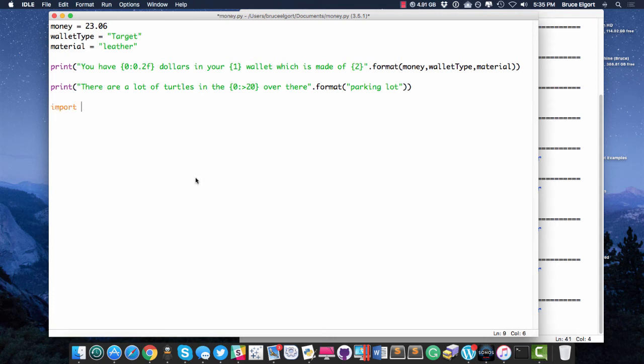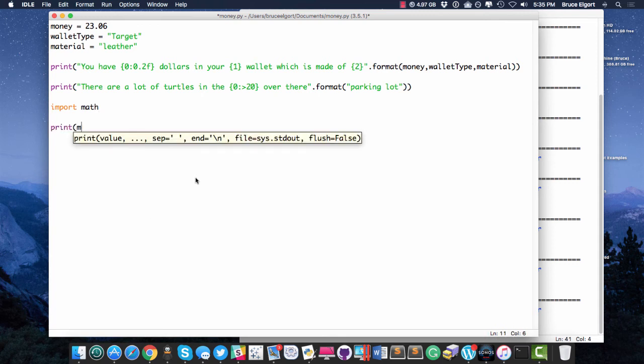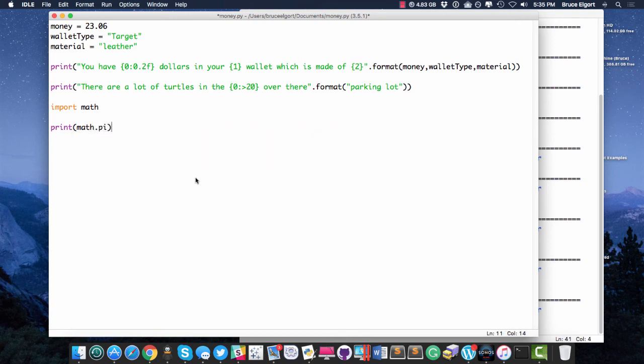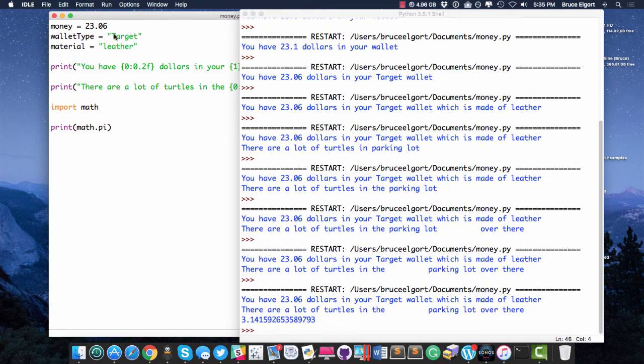Let's import the math library. You remember the math library. And let's print out math.pi and just see what that is. Math.pi, ready? Run. And you see that big long number, 3.14159, etc. You see that?